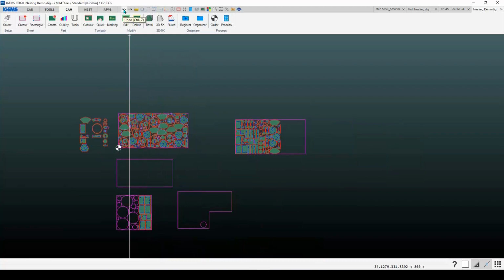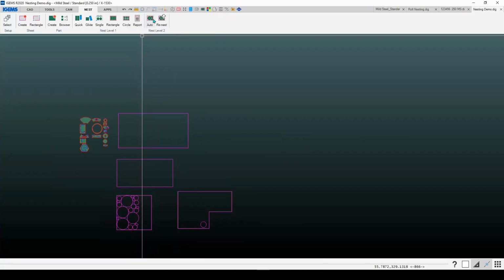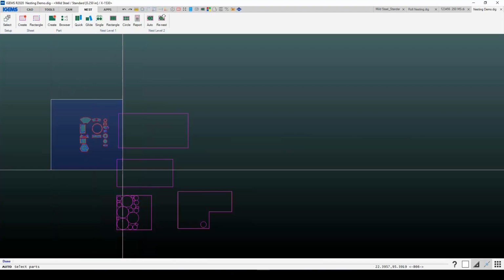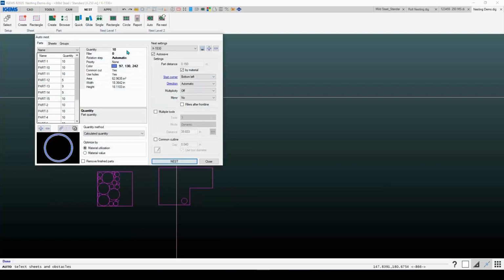So I'm going to back up here and go into some of those other settings that were in there. I'll just go back and nest again. We'll select those parts, and I'm just going to select one sheet for right now so I can show you some of the other settings in here.